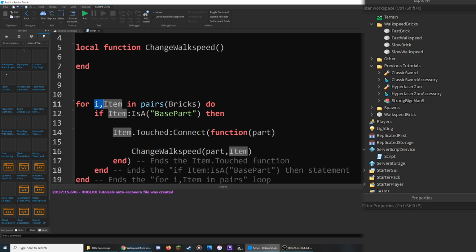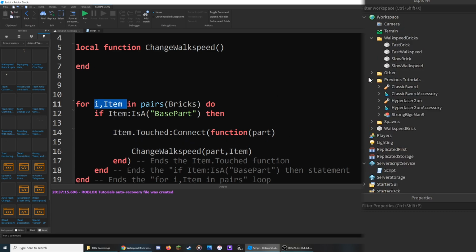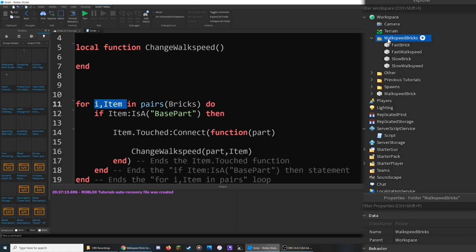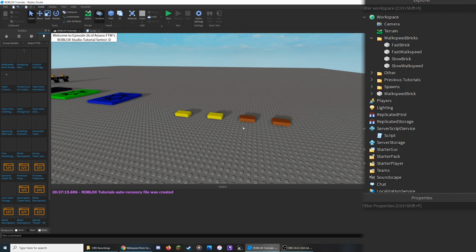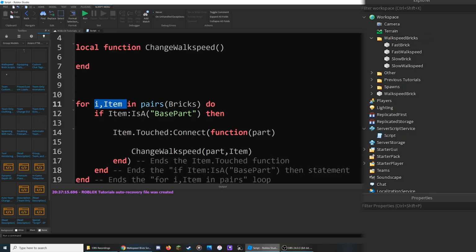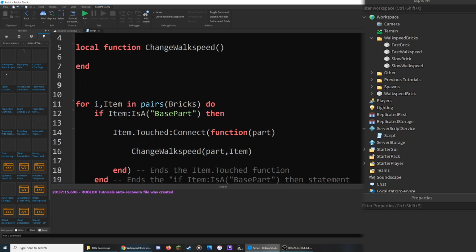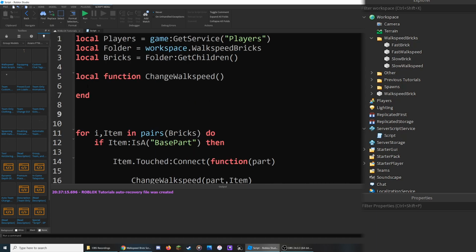Now, just in case this loop didn't catch every single item that was inside of the Walkspeed bricks folder, or let's say there are new parts created in the middle of the game, we need to make sure that those parts are also accounted for. So we are going to create another function right in between here. In this case, I am also going to be referencing the folder again, but instead of the one that we turned into a table, I'm just going to be talking about the normal folder. So I'm going to start over here by saying folder.ChildAdded. So whenever a new item is added into the folder, we're going to connect it to a new function.